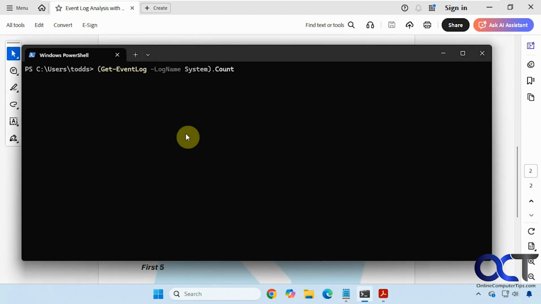Okay, let's see what we got here. Sometimes this takes a few seconds to actually do the count. All right, so 14,864 entries currently in the system log. So if you're going to be exporting all of them, keep in mind that that's a big number there and you might run into some problems. All right, let's clear the screen here.